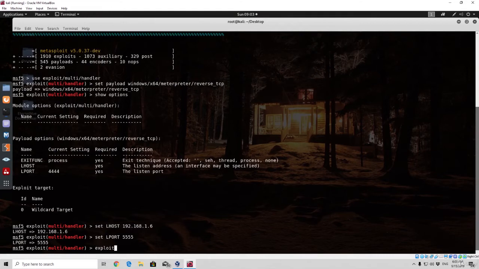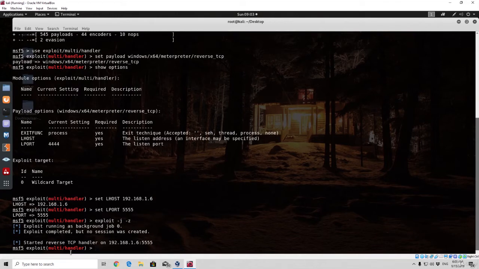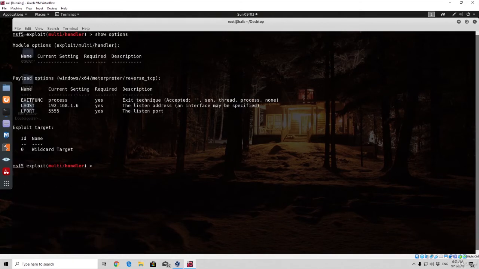But another thing that you can do, for example, if you're waiting for a connection from multiple targets, is simply put this job into the background by typing exploit -j and then -z. Press enter, and what this will do is put this listener in the background, and you can still execute different commands right here if you'd like.